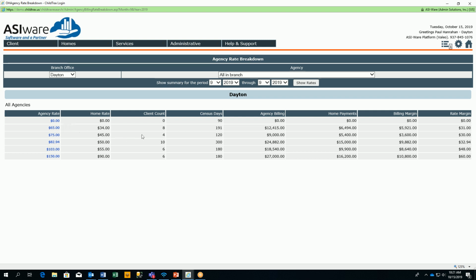Now, you can also use some of this other information for stats and totals. For this 65/34 rate, there are 8 kids. We're billing 191 days for a total of $12,415. Of that, $6,494 is going to home payments, which leaves $5,921 to your agency for administrative costs. And the difference between these two rates is $31.